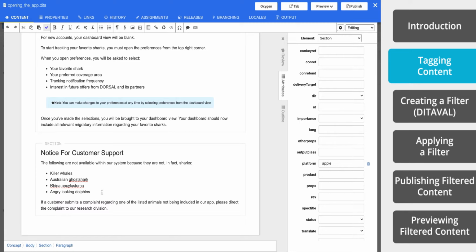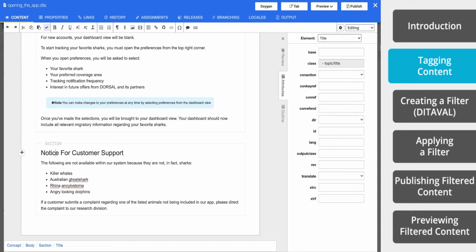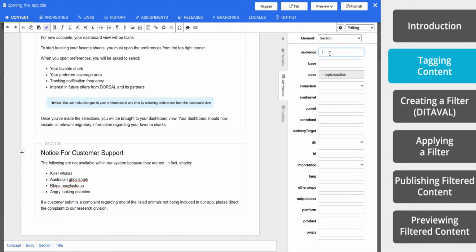To filter this, follow the same steps as before. Place your cursor in the content, select the section element, but now we're going to use the audience attribute. Type internal and press Enter. Now our content is all tagged and ready to publish.